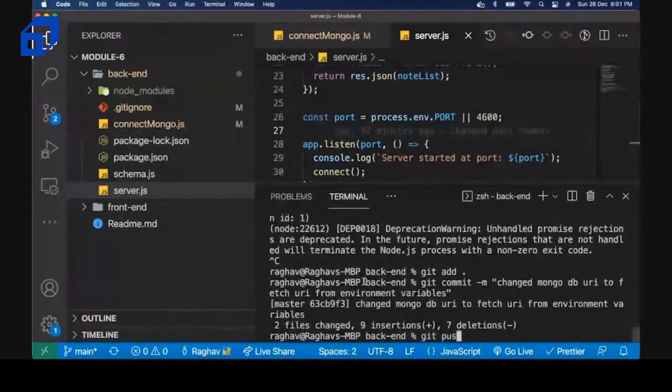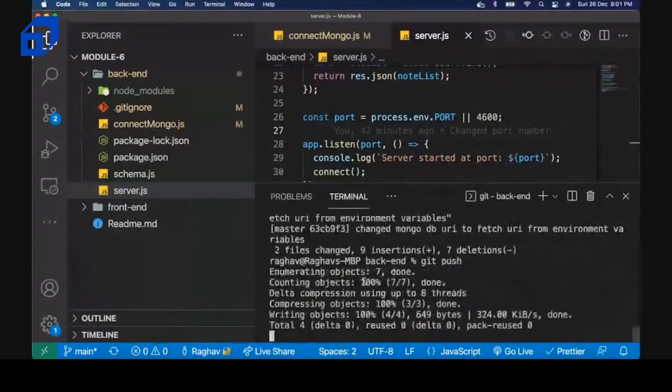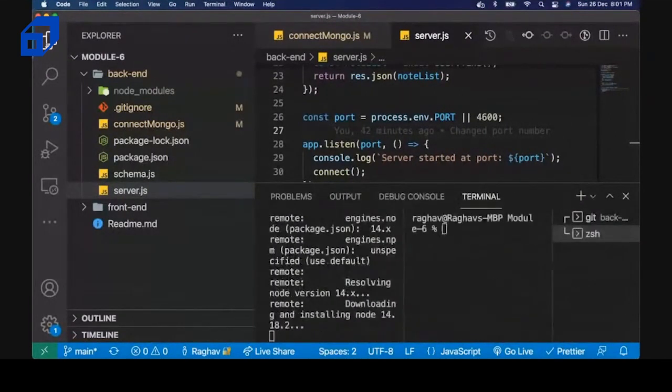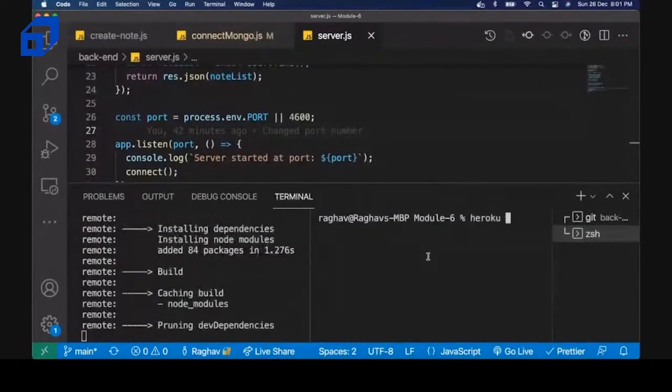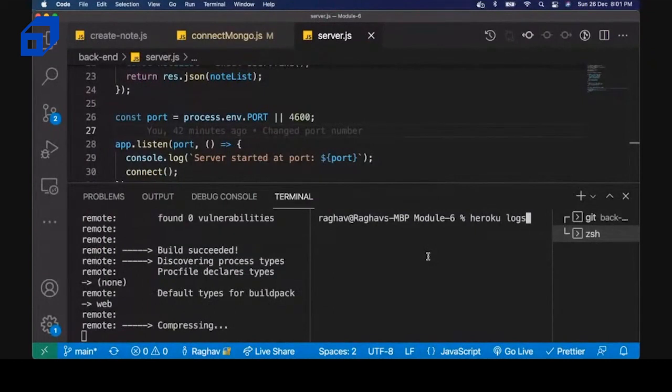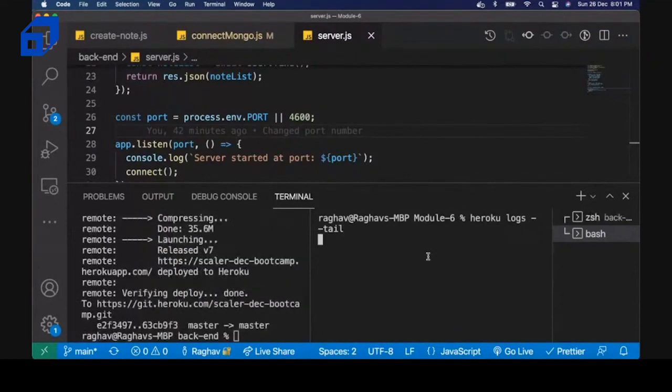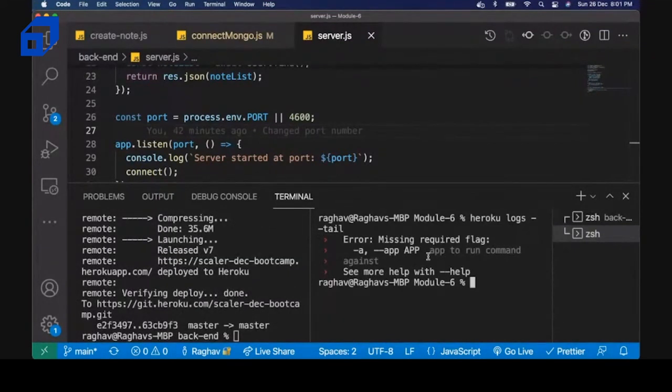So again, when I hit git push, at this instance of time I would have another terminal open side by side, so you can see all the logs over here. I would write a simple command, heroku logs --tail, to get all the logs that are available over the main Heroku page.